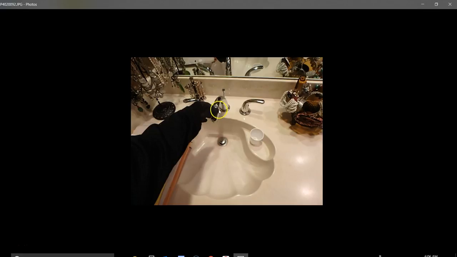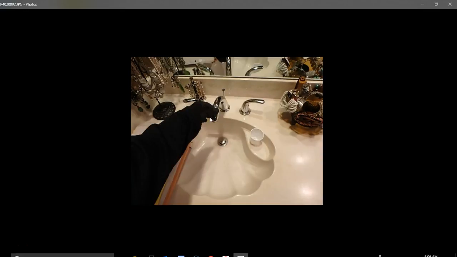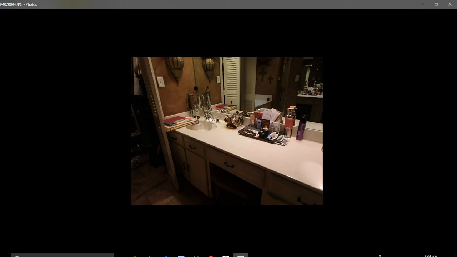This picture is one of the sinks, and the spout is loose. You'll see me moving it back and forth. So that needs to be tightened up. We don't want any loose water fixtures. It could lead to leaks. They don't get any tighter over time, only looser. That's the sink it's at.